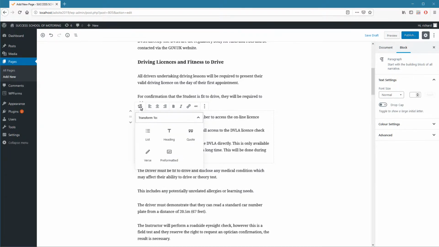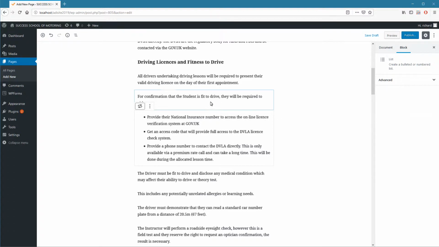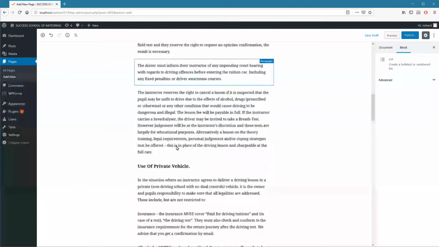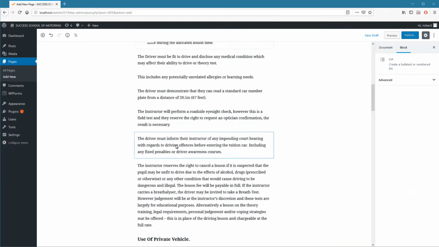So now if we say block, we change it to a list, there you are. So you got this block for confirmation that the student is fit to drive. They will be required to do one of, and then it's this, one of these three. Do you know, I think that's pretty much it.